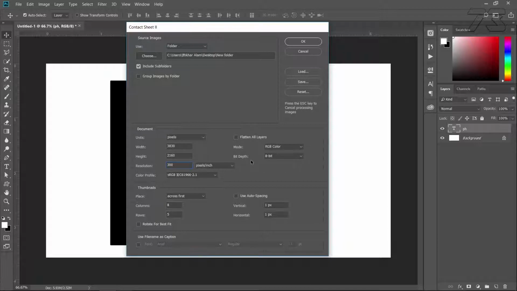Mode: RGB Color. Bit Depth: 8-bit. Place: Across First. Use Auto Spacing: uncheck. For this example, I am using 8 columns and 5 rows. Vertical and horizontal: 1 pixel. Rotate for Best Fit: unchecked. Make sure Use Filename as Caption is unchecked. Then click OK.